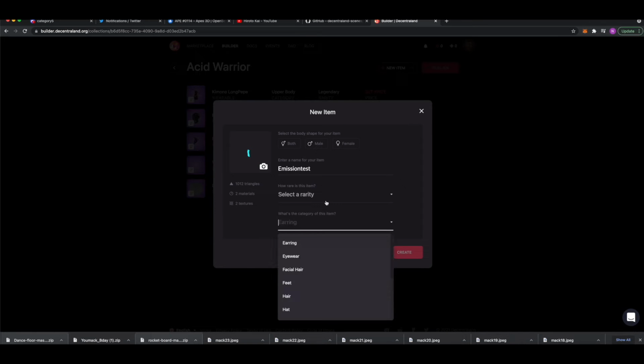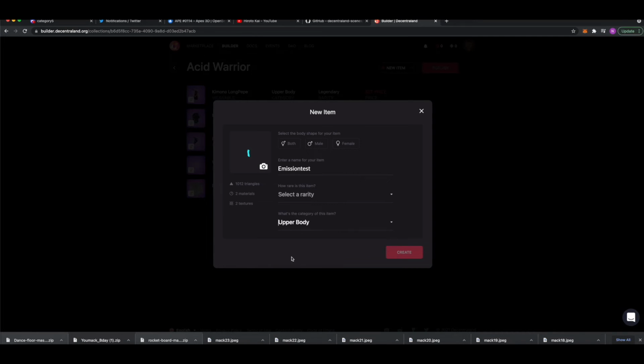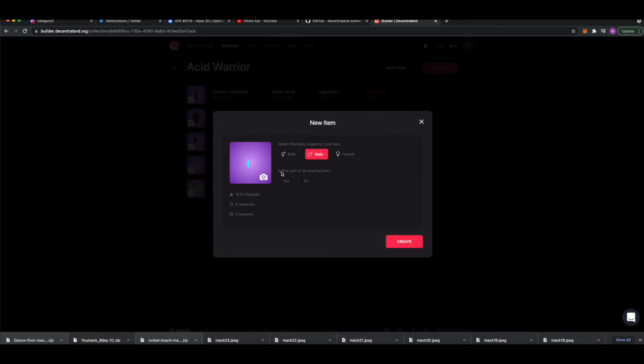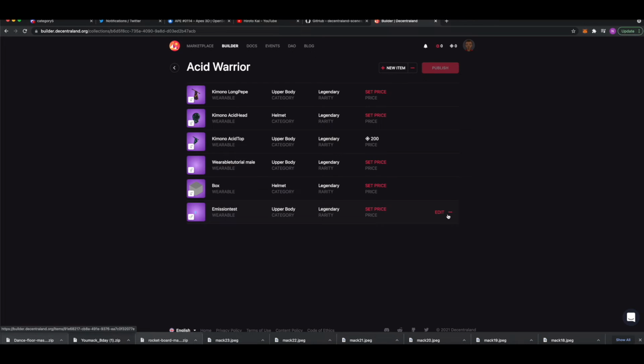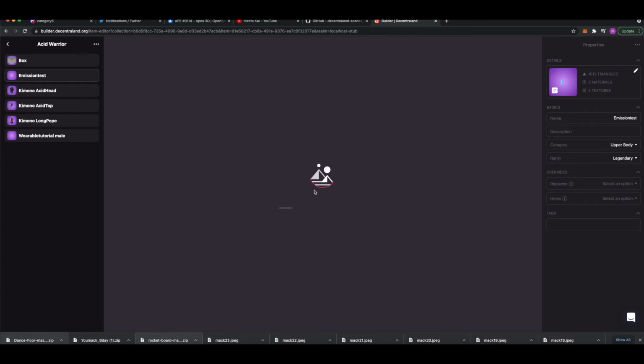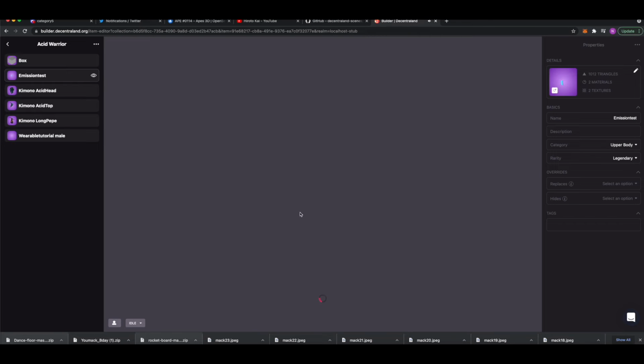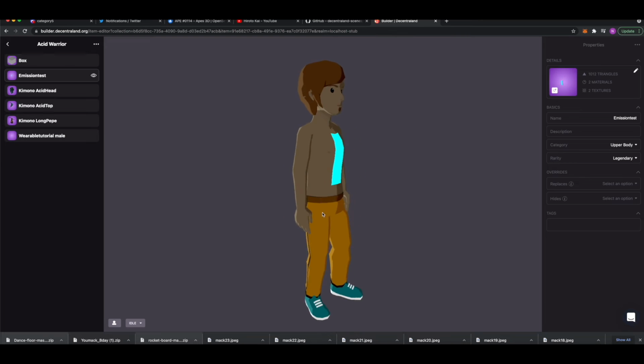All right, we're going to select it as an upper body because that's what it is. We're just going to select a random rarity, and it's a male model, so we're going to make sure we select that. I'm going to hit create now. Now if we go into edit mode, as you see, when this pulls up, it will not be glowing like it does in the game. That's one thing to remember. Okay, we got the chest piece and it's glowing.